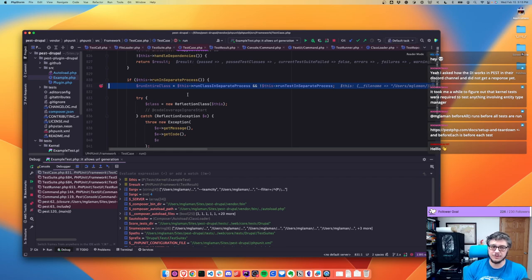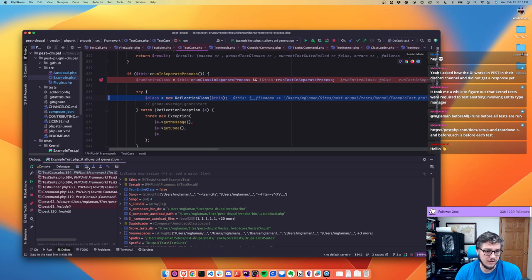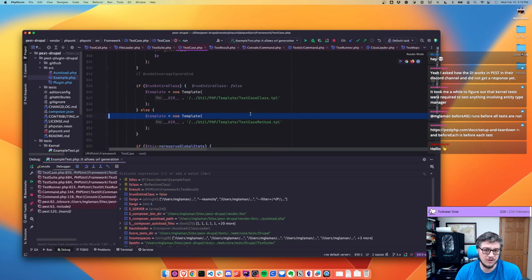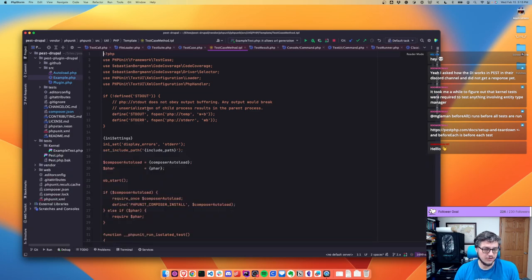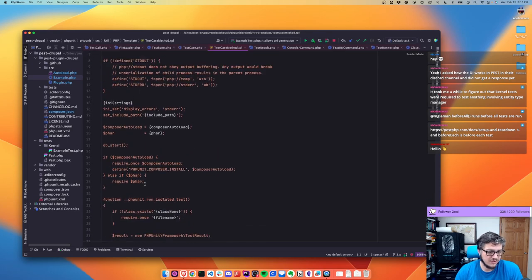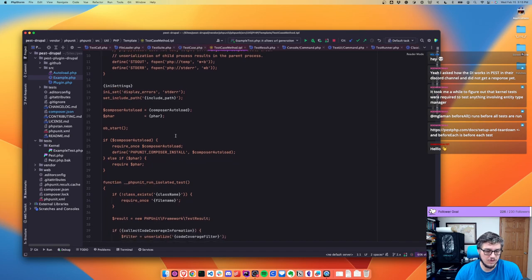So if you do a lot of PHPUnit, inside test case, this line right around here is really valuable. So if you're testing in isolation, running the entire class is false. Try class, get the reflection. If run entire class, so here's the template. Here, let's actually open it. So this is the file that's going to be replaced and passed in and executed. It says line 34, require once, son of a what? Oh.